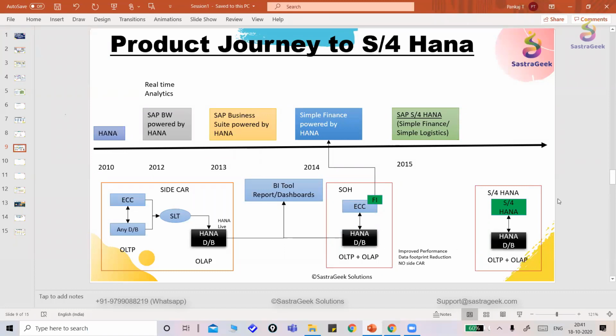The latest version is 1509. I'll stop here for a minute to know if you have any questions on the product journey of S4 HANA. This is very basic, what we are discussing here, okay? And as a PP consultant, we should know these kinds of things at least. Okay, guys, any question? You can unmute and ask.